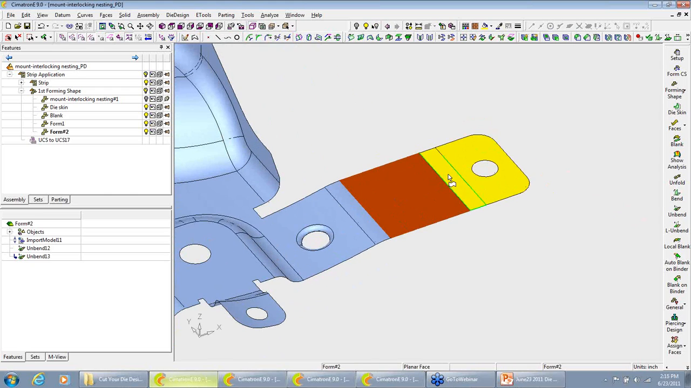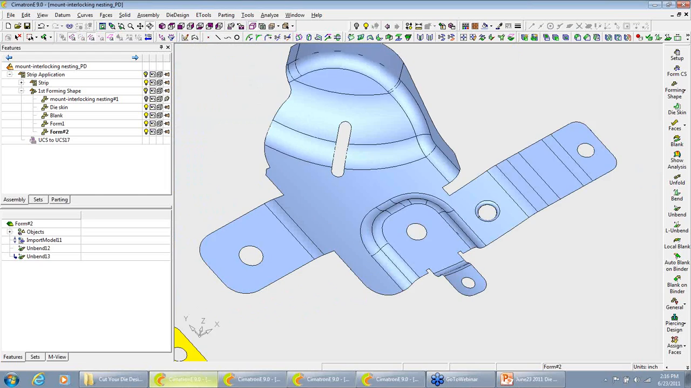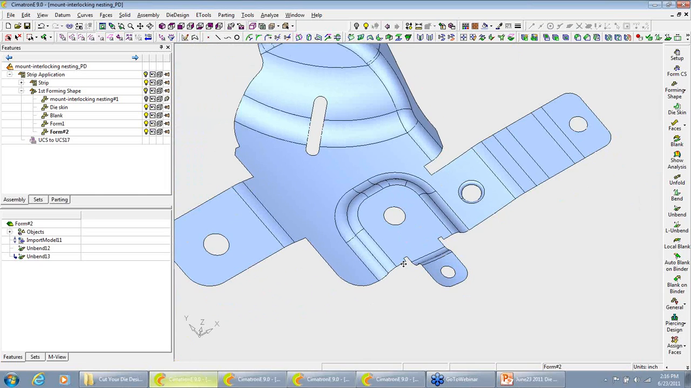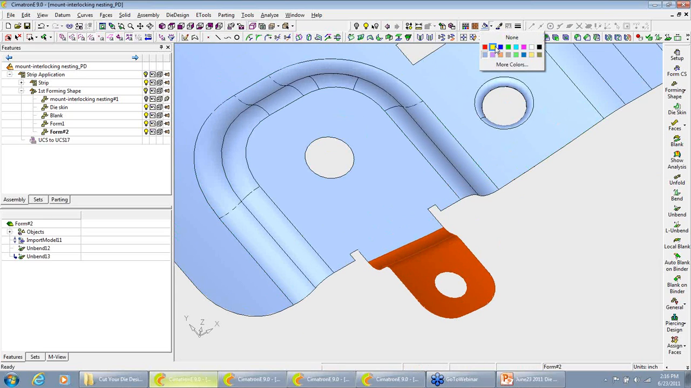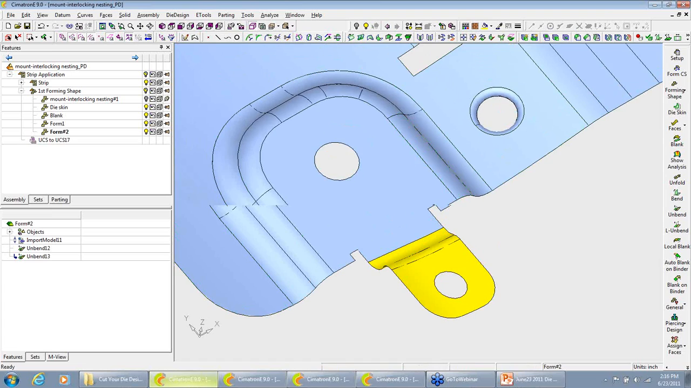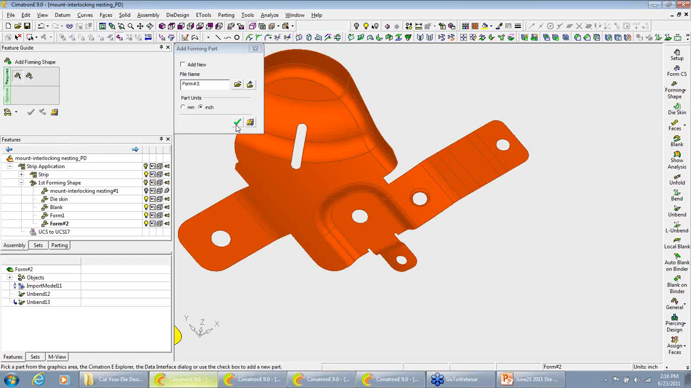So I'm just going to go back and color code again. This area has been worked on. And then I'm going to look at what area I'm going to work on next. So we'll come down to this other similar flanged edge. Again, color coding it. Color coding just helps me later on when I'm working in my strip design to follow what progression I'm working on here. Again, we'll add our next Form 3.